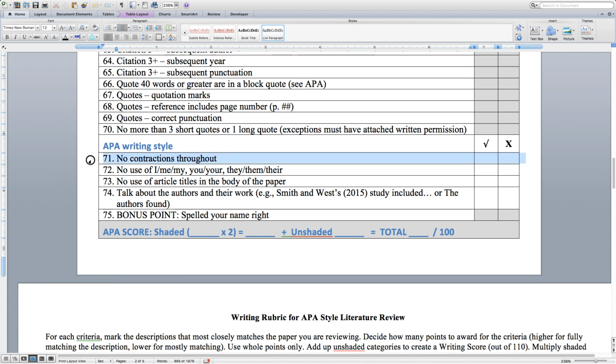And then some of it's just about writing style: no contractions at all. I would just do a search for an apostrophe to check if you have any contractions in there. No use of I, me, my, you, your. This one, actually, is an old version. It says they, them, their. I've updated it to say we, us, our. So talking about they, like the authors or the participants, that's perfectly fine. In fact, I encourage you to do so.